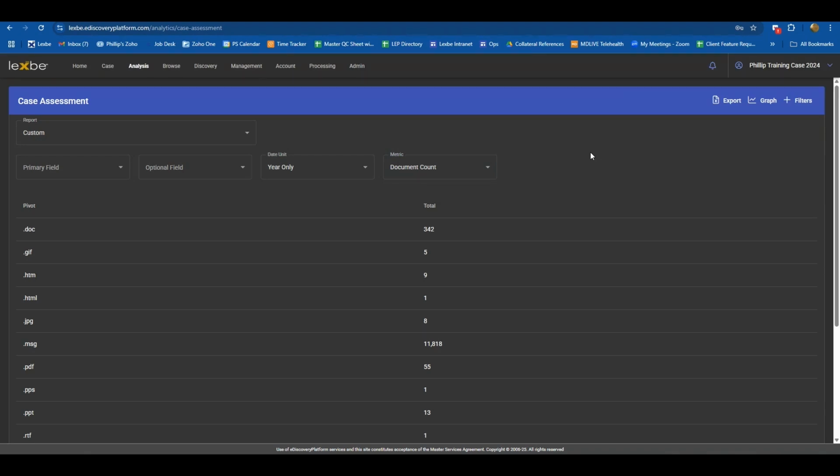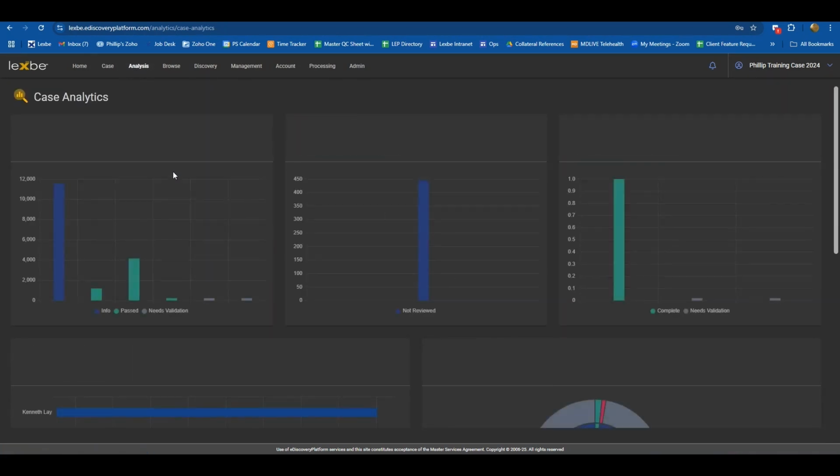In addition to the case assessment tool itself, we have also recently updated the system to provide an analytics page. This analytics page is like a snapshot of the most important information in the case, and it gives you real-time data related to the case. So let's look at the analytics feature. Again, we're going to go to the Analysis tab. We're going to hit Case Analytics this time.